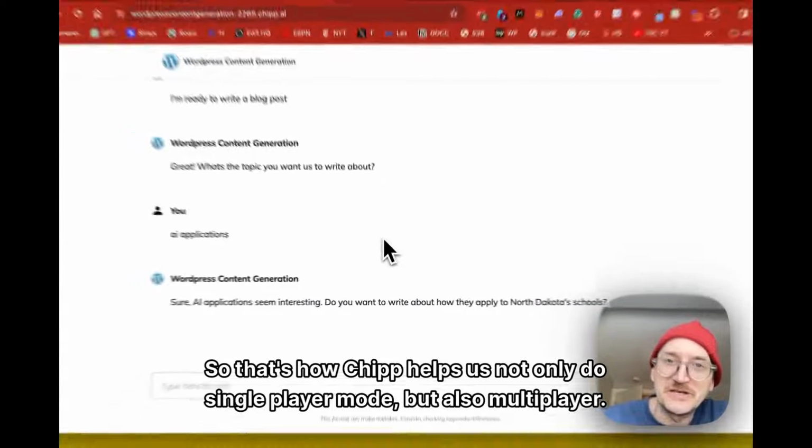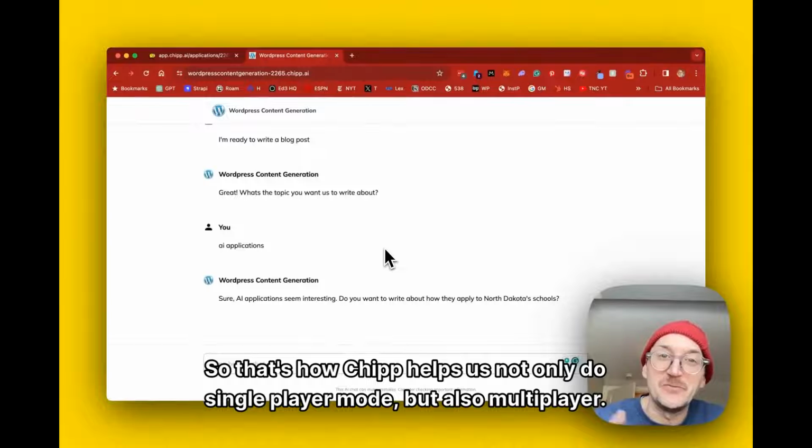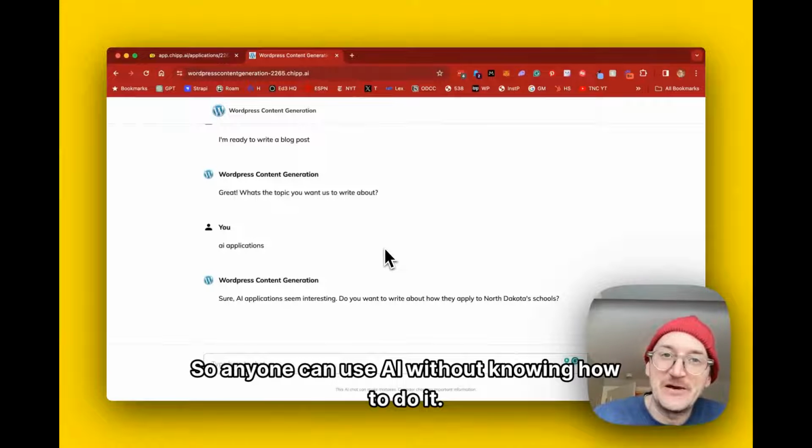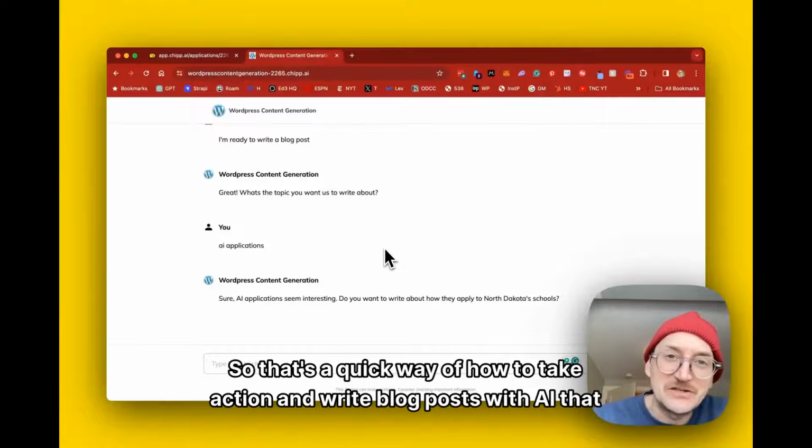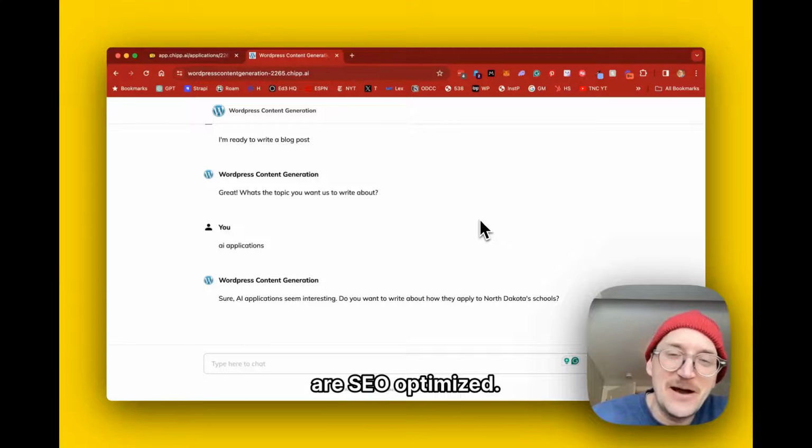So that's how Chipp helps us not only do single player mode, but also multiplayer. So anyone can use AI without knowing how to do it. So that's a quick way of how to take action and write blog posts with AI that are SEO optimized.